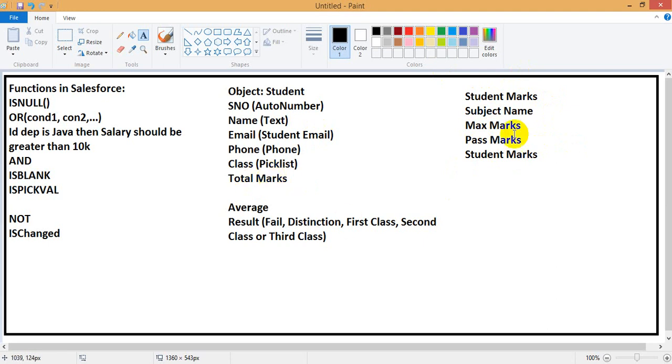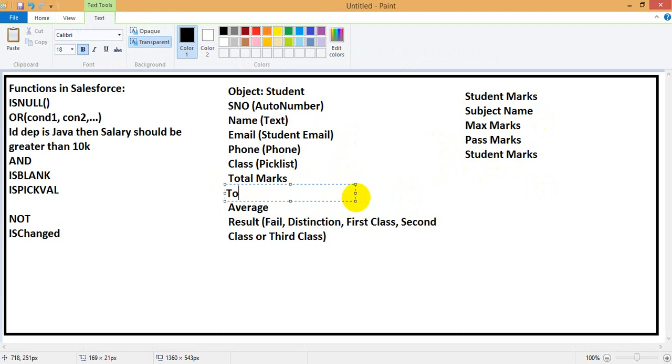Then you have to calculate the number of subjects as well, right? Let's say I have 3 or 4 subjects, like maths, physics, computers. Then you have to calculate all these, then the total marks. Based on the total marks, you need to create the average. How do you create the average? You need to create one more thing, total subjects.